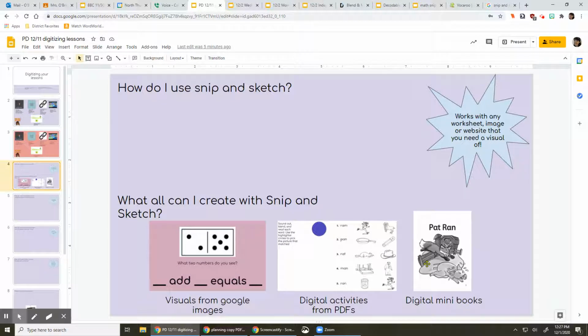The other thing that you can do is create digital mini books. So you can take the PDFs from Reach for Reading and create readers that your kids have in their Google Classroom or in their work. Okay, so that's what we'll be going over in this section.